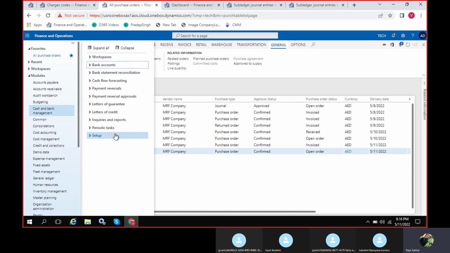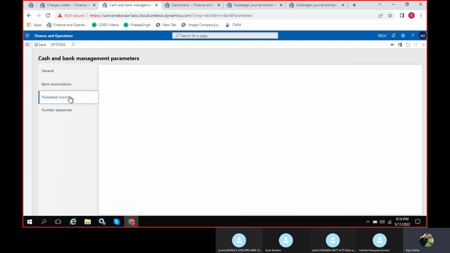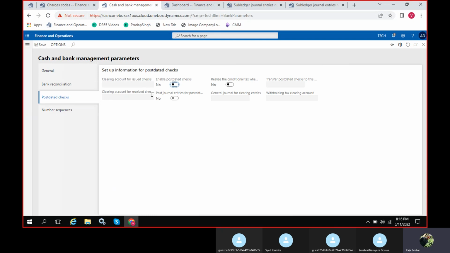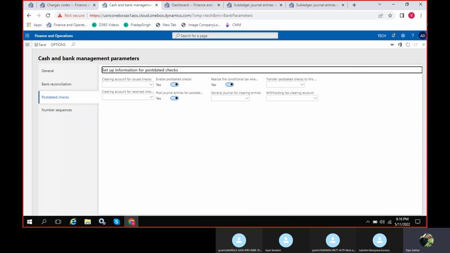You have to define the payable parameters. Here you have post-dated checks. Just enable post-dated checks. This one also, and this one also. And here you have to give some clearing accounts to issue the checks.